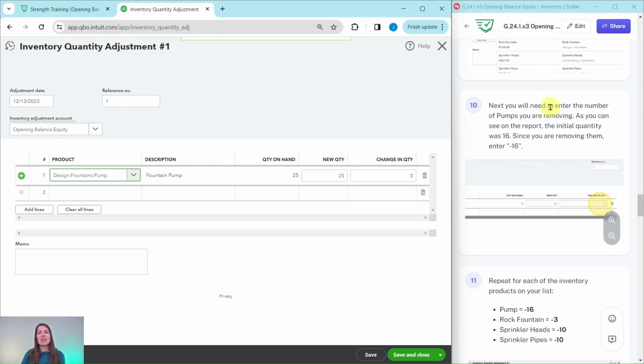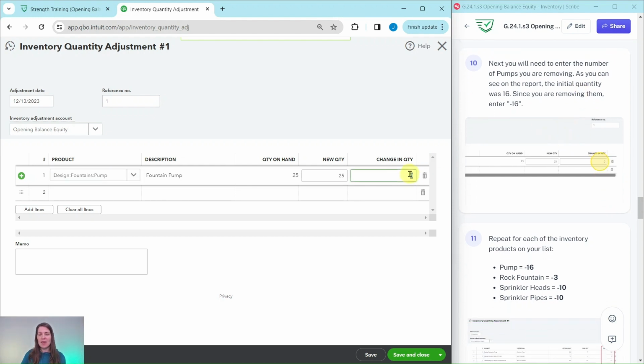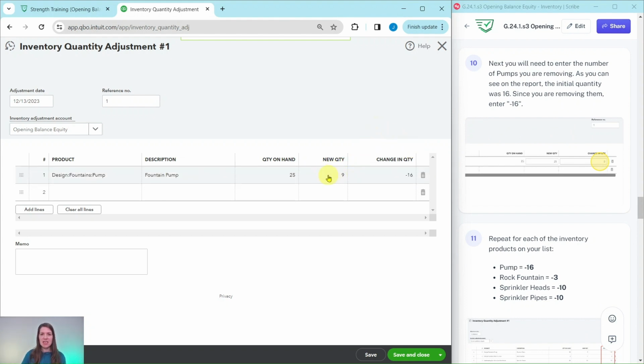Now, next we will need to enter the number of pumps that we are removing. As you can see on the report, it had an initial quantity of 16. So we want to remove that initial amount so it equals 0. So in that case, it would be a negative 16. So in the change in quantity, we're going to change this to negative 16. You can click out of that and you will see that the new quantity is showing.